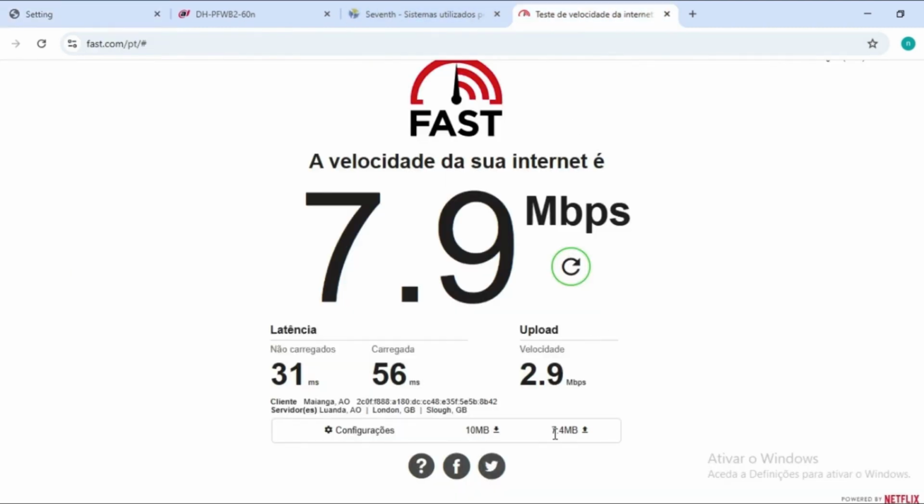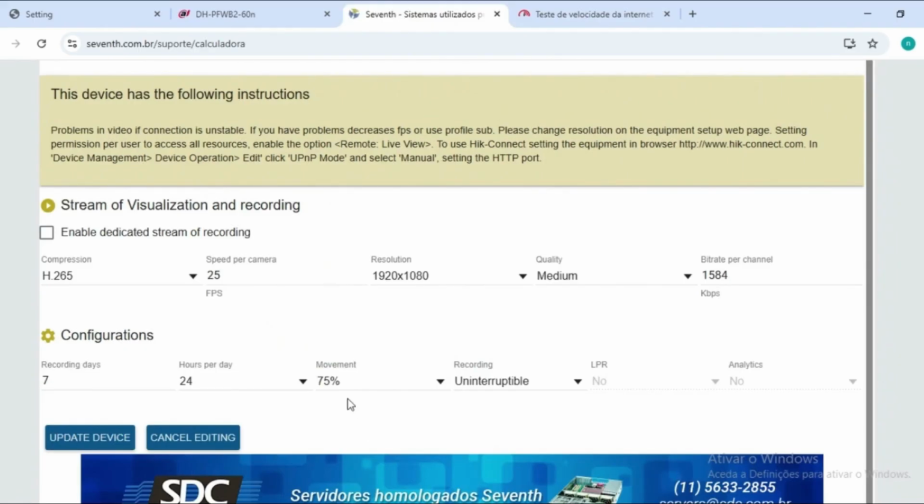Let's go back and check. It's an upload of 2.9 megabits. I am going to navigate over to the project here, and I will configure the settings to match the specifications of our camera, which is 15 frames per second.